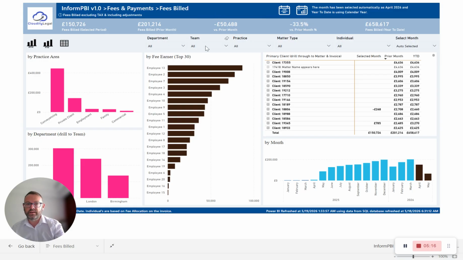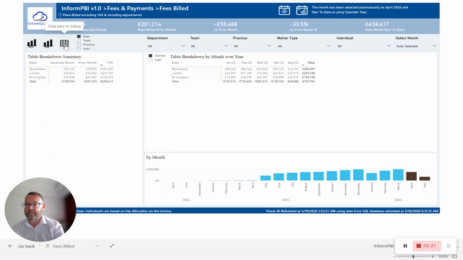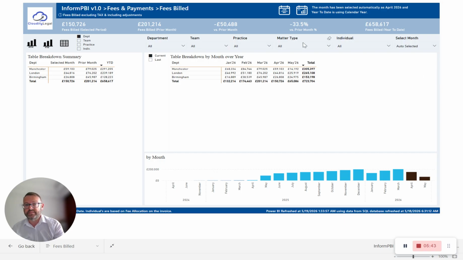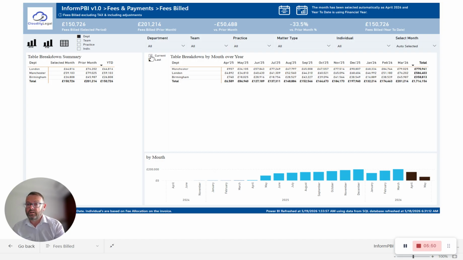So that's the calendar switch that we have available. If I go to tables, this will show it too. We have the calendar year selected, so on this left hand side we are seeing the month we've selected compared to the prior month and the year to date value, and on this right hand side we have that breakdown by month. We are seeing that for the current year, but we can go back and see it for the last year. So we have that easy selector there. And like I showed before, we can select the financial year and do the same with that.